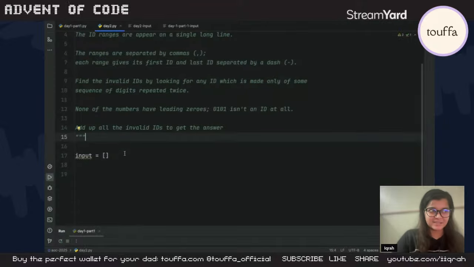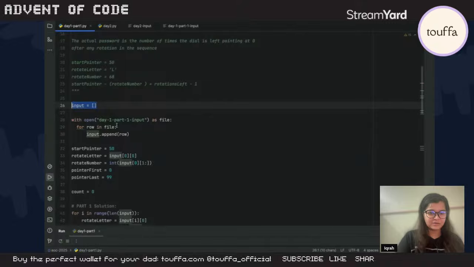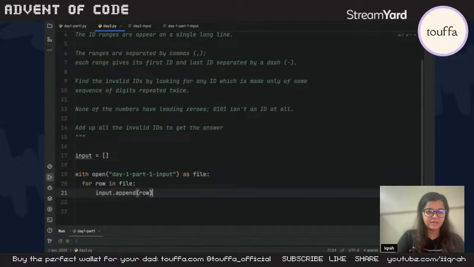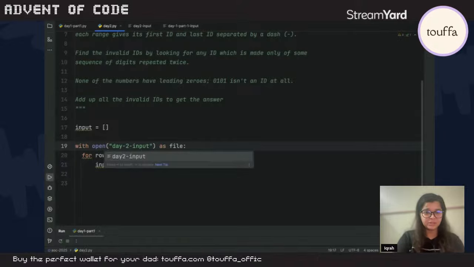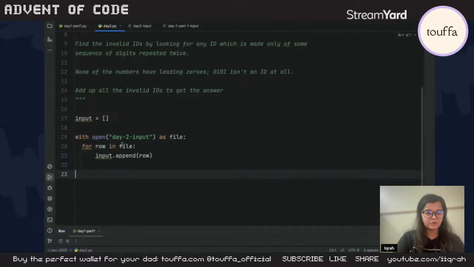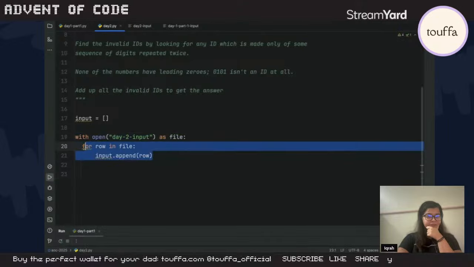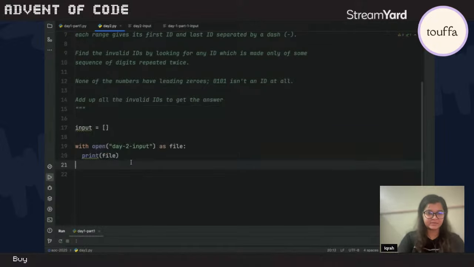But let's get started. I mean, we've already started. So input, and then I'll also copy paste from here, which is my with open file. But instead of day 1 part 2 input, we'll have day 2 input. As file. For row in file, input append row. This is not relevant anymore because now we have the whole file itself, right? So instead of this, let's just try to print the file. I think our entire content lies there.